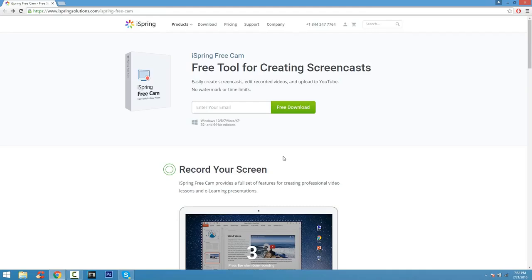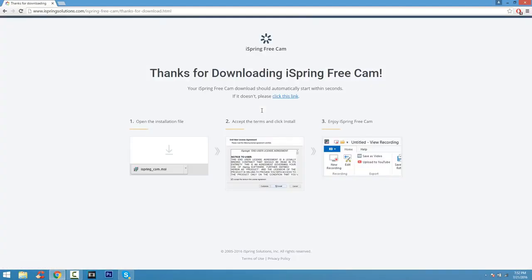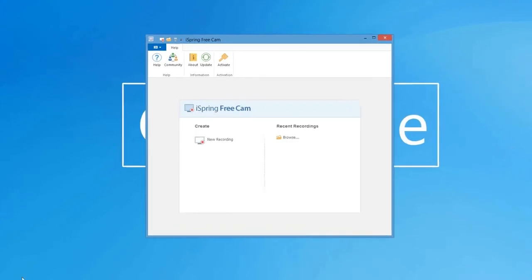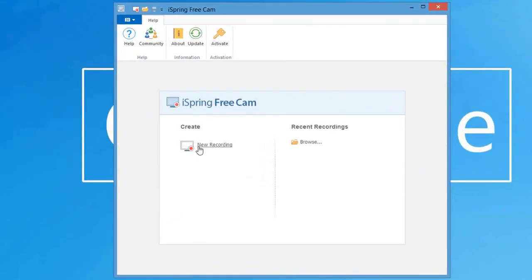Alright, coming at number 2, we have what's called iSpring FreeCam. This is a free recording tool also as well. It is completely free. When you're on the download page, just enter a fake email and click free download. You don't have to enter your real information, which is good, and just click the free download button and wait for it to download. Now, iSpring FreeCam, in my opinion, is a little bit better than Ice Cream Screen Recorder, because with this you have no time limit.